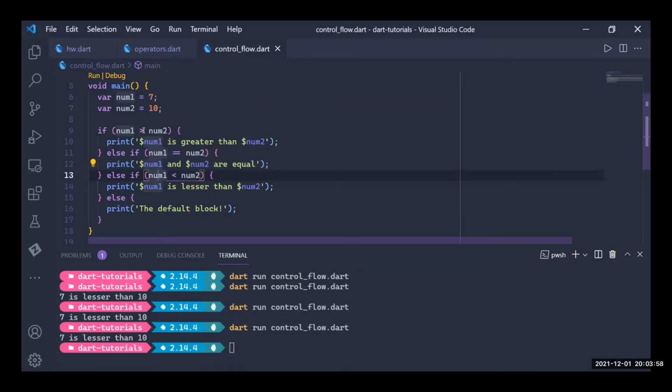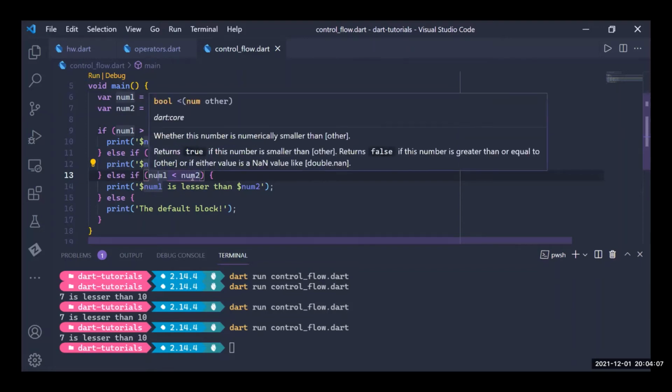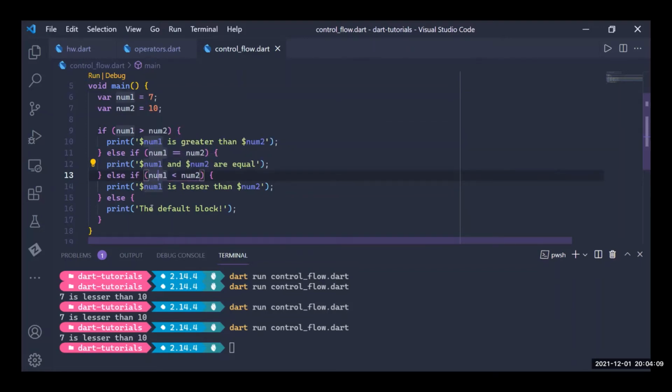It checks here, num1 is greater than num2, false, it doesn't enter. Checks here, num1 is equal to num2, false, it doesn't enter. Checks here, num1 is less than num2, yes, this is true. It enters, doesn't even bother running anything else. Doesn't run this block again. It exits out.